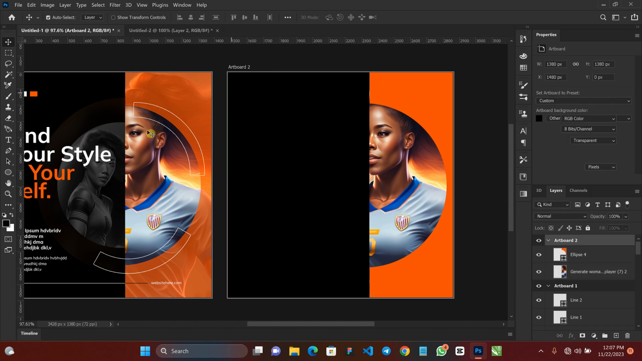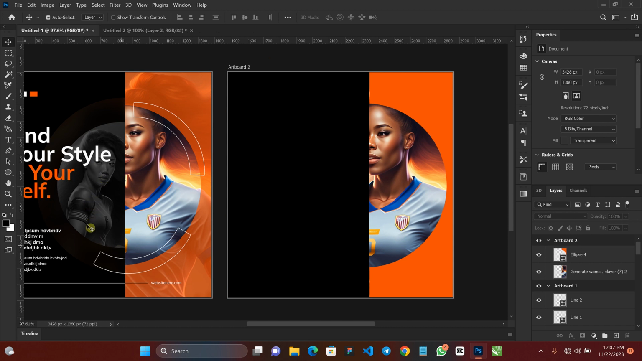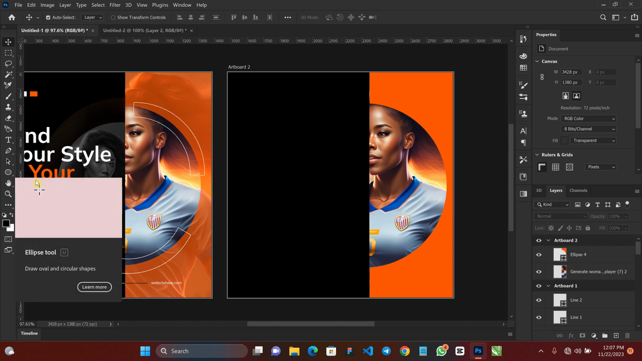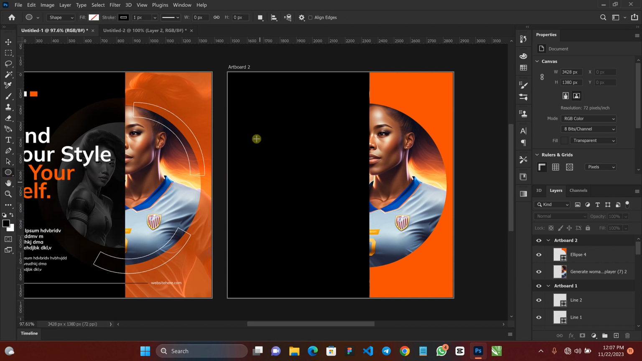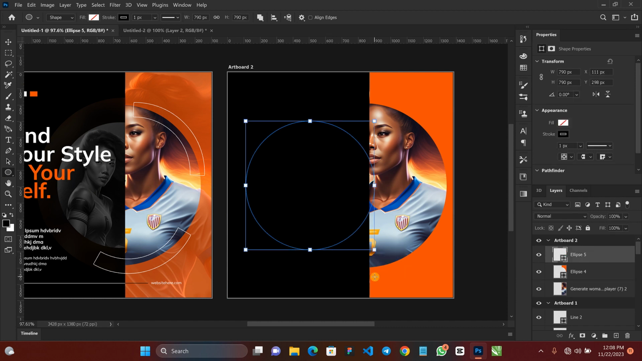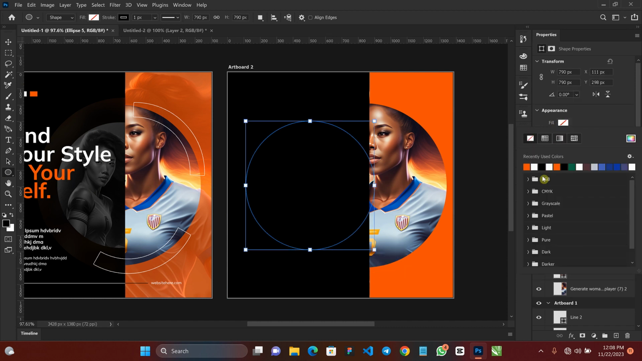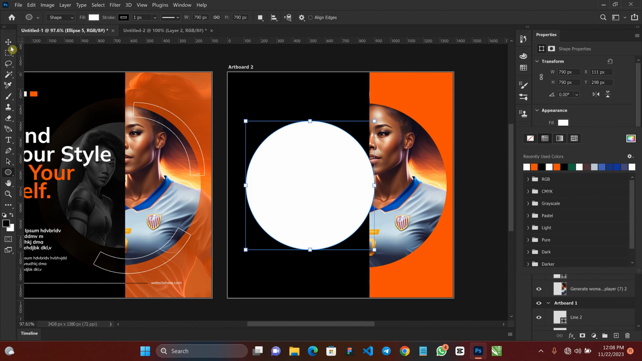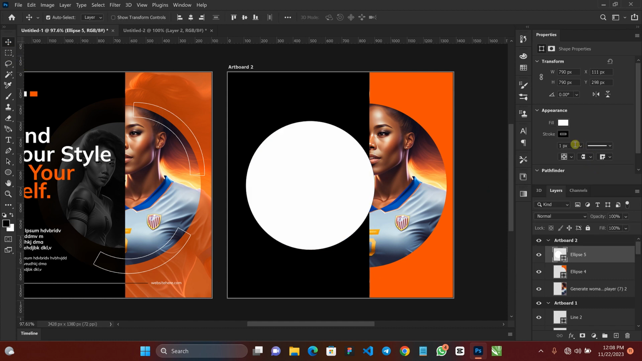All right, so the next thing we are going to be doing is this inner one here. So to get that, let's come up with this. Let's bring out this shape. Okay, here we go. Let's give it white color. Let's remove the stroke, let's set the stroke to 0.